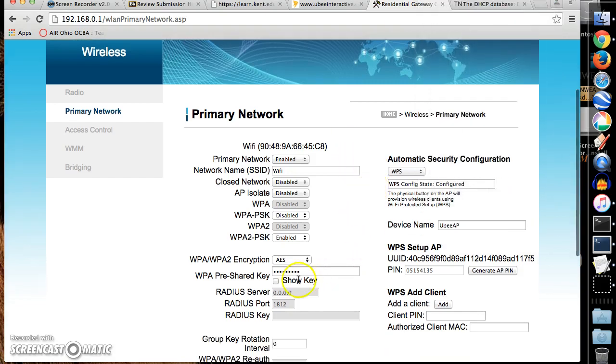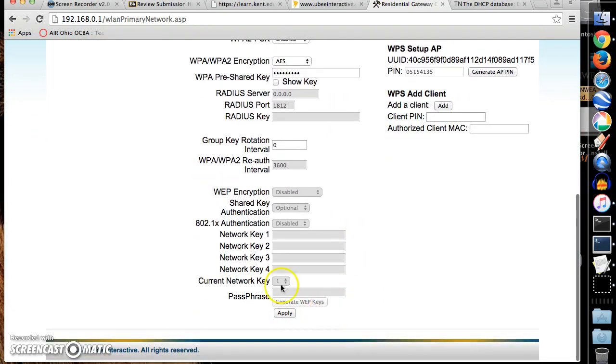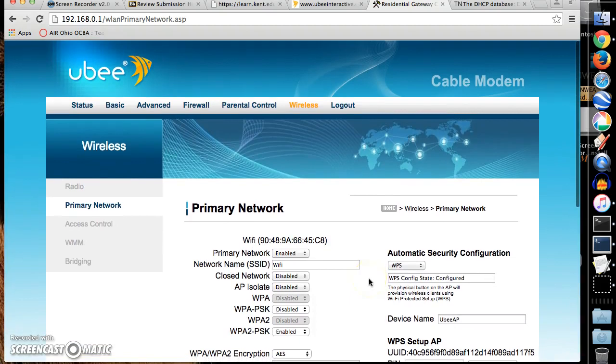What we did do is go down here and change our password that you need in order to get into our router. We changed it from the default. So if I were to click this, you would see what it was. If you want to change it, you can go ahead and change it right there. We've already done that, so I'm going to leave that. And then once you're done, you would just click apply.